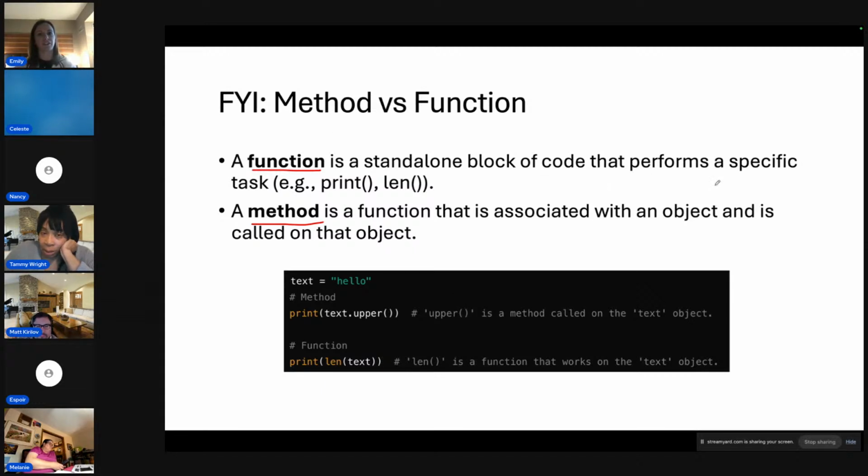So a function is a standalone block of code that does something. So the print function, you'll hear me say print function, the length function. Those are standalone things that don't belong to an object. The length function does not belong to the string object. The length function does not belong to the integer object. We can call length on a string or integer or many other things. So these are functions as a standalone block of code. And in week 3, and probably before week 3, you guys will actually create your own functions.